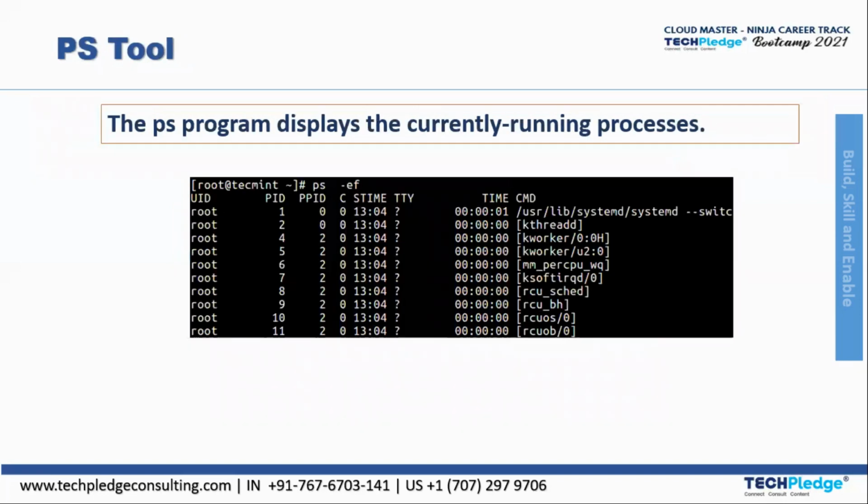And what is the PS tool? Linux provides us a utility called PS for viewing information related to the processes on a system, which stands for process status. The PS command is used to list the currently running processes and their PIDs along with some other information that depends upon different options.